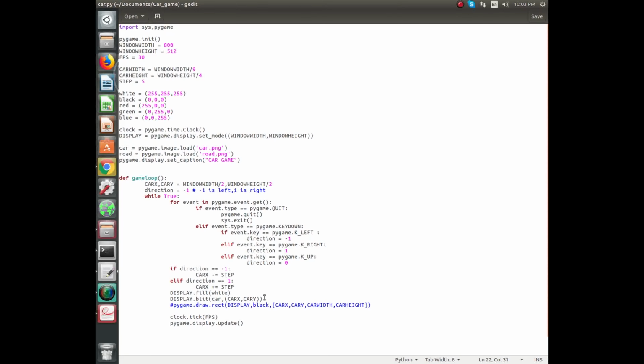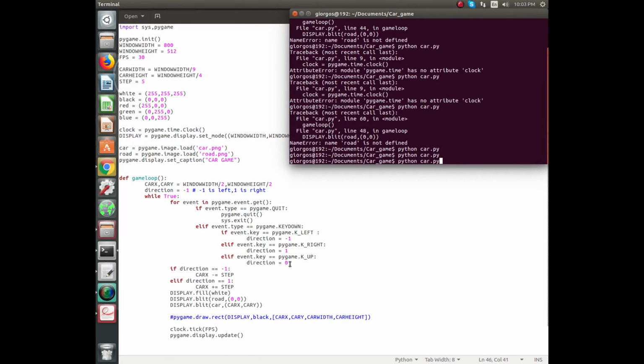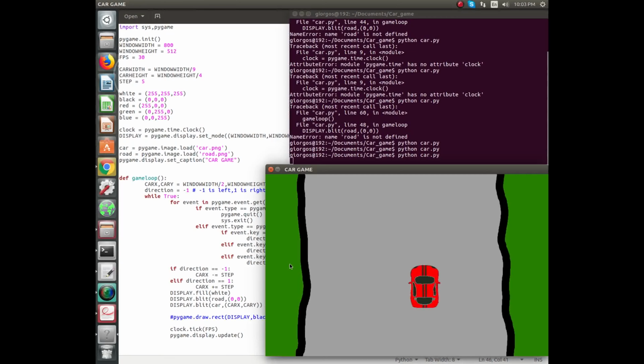So now what we have to do is, before blitting our car, we have to blit the road object, and the coordinates of this image will be 0, 0 because we want the top left corner of our image to be the top left corner of our window. So if I go now again and I run it, you can see that the car is on a road.